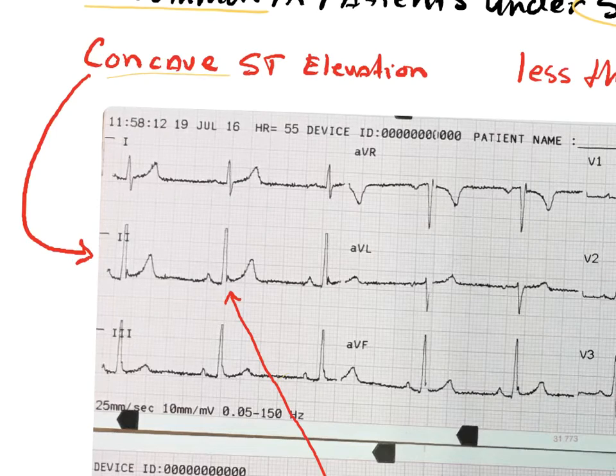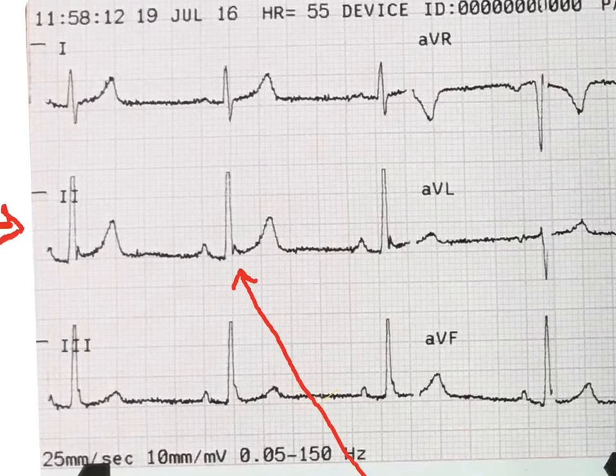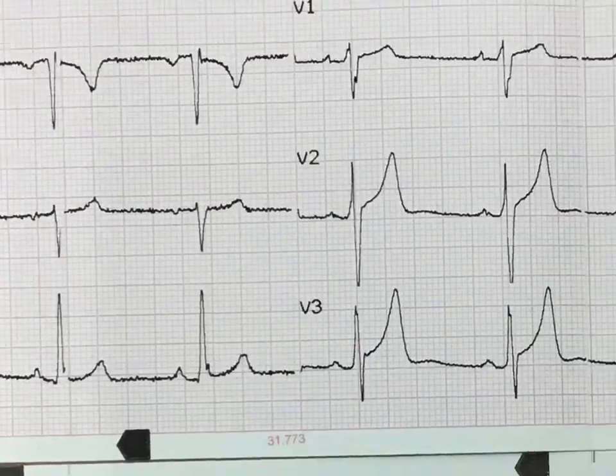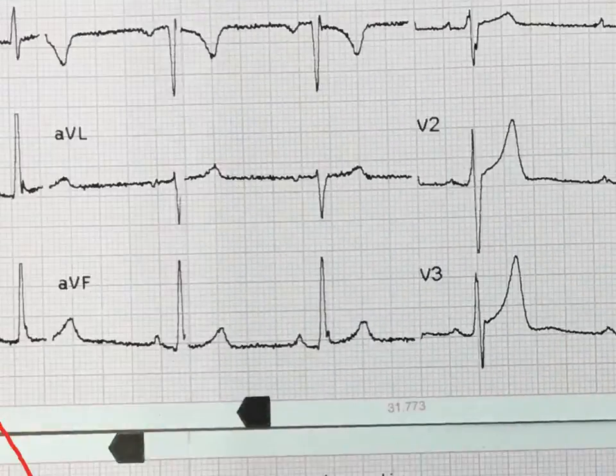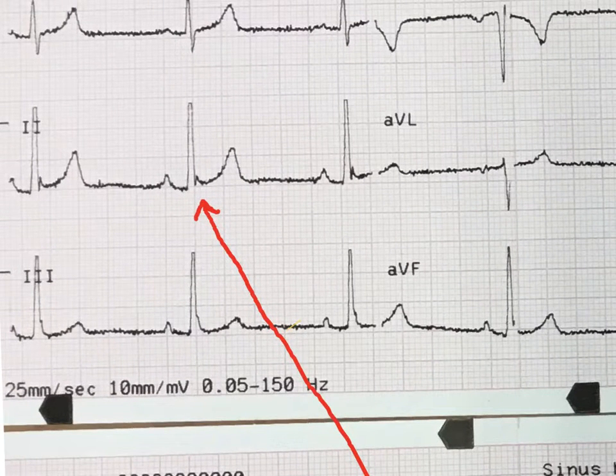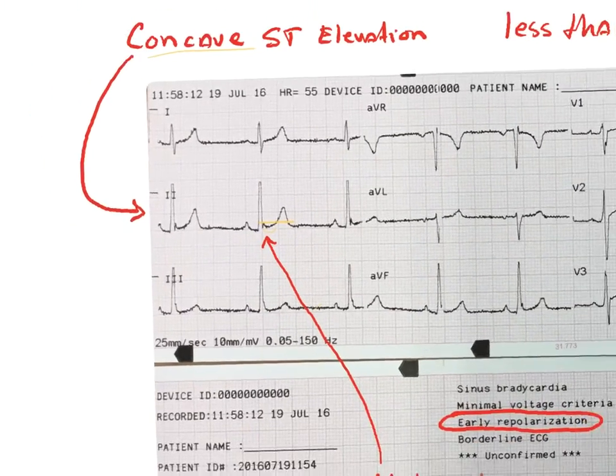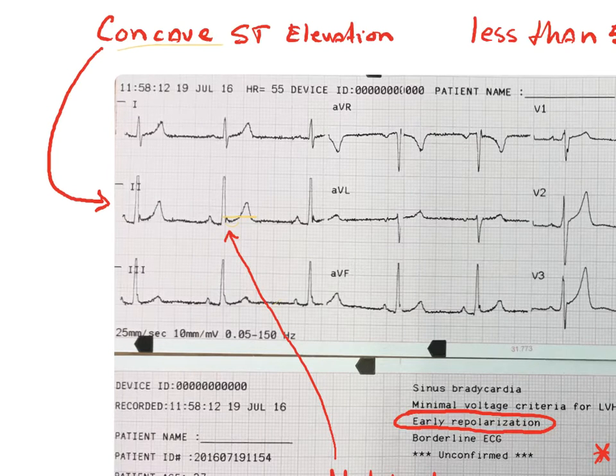So, if I enlarge here and draw a line through here, just where the J point is, what do you notice? Do you see how it dips down here? That's what we call concave ST elevation, where it has that concave appearance.